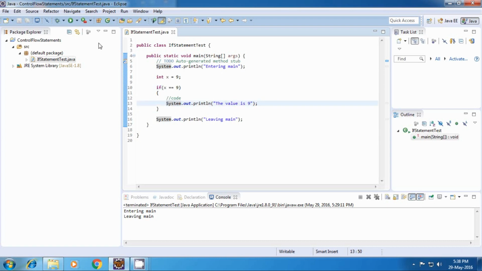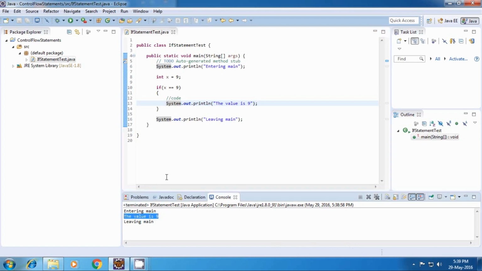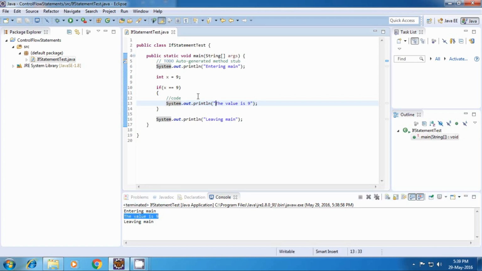Okay, so let's run the program. Yes, as you can see, the statement has successfully executed. Okay, now I'll just try to change the condition over here. I'll make it 8. Now when I run the program, this statement will be evaluated to false, and as a result of it, this entire part will be skipped.